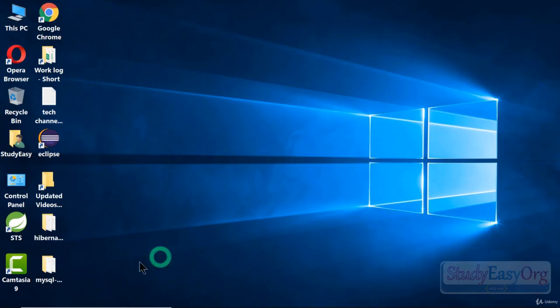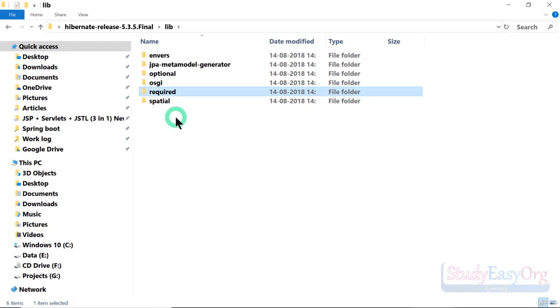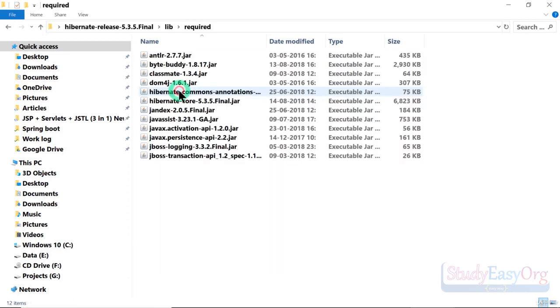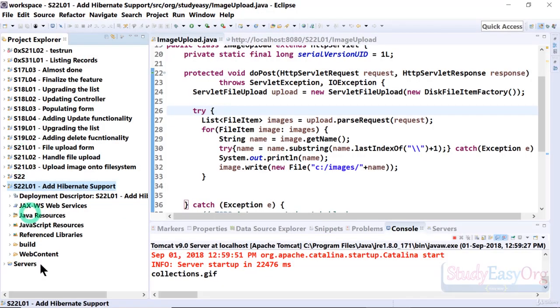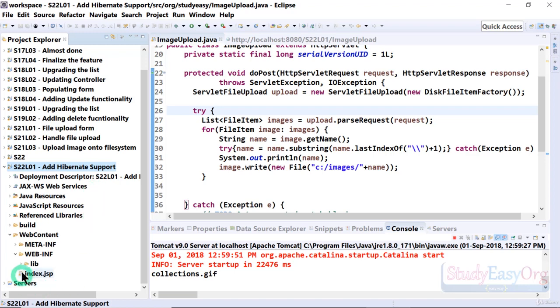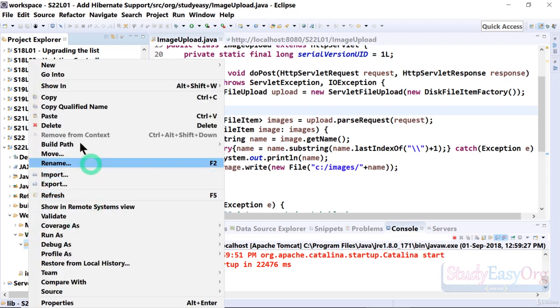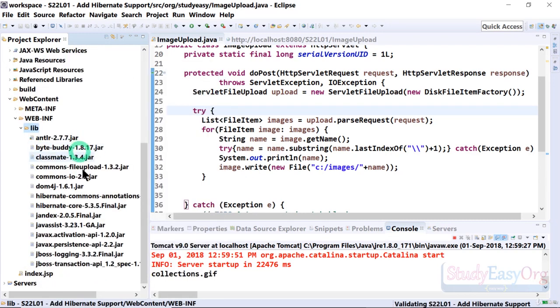Alright, so let us talk about the Hibernate folder. First of all, we have this lib folder, and inside this we have this required folder. Let me open this up, and we have a couple of jars. Let me copy all of these jars right away, and paste them inside the lib folder, which is present inside the WEB-INF folder. There are two files already, and let me add in the Hibernate jars as well.